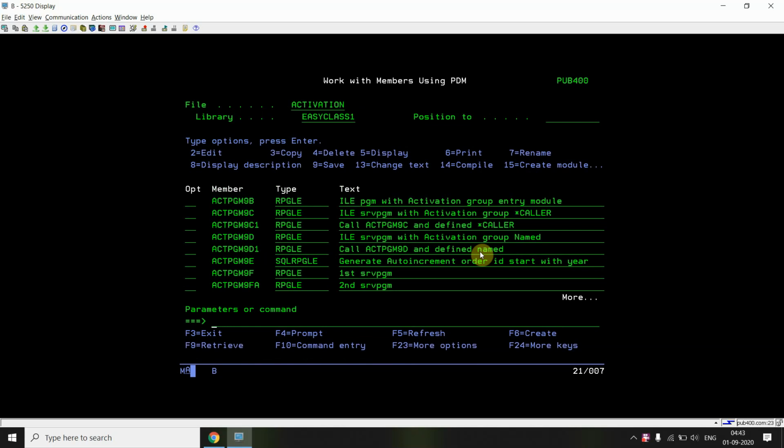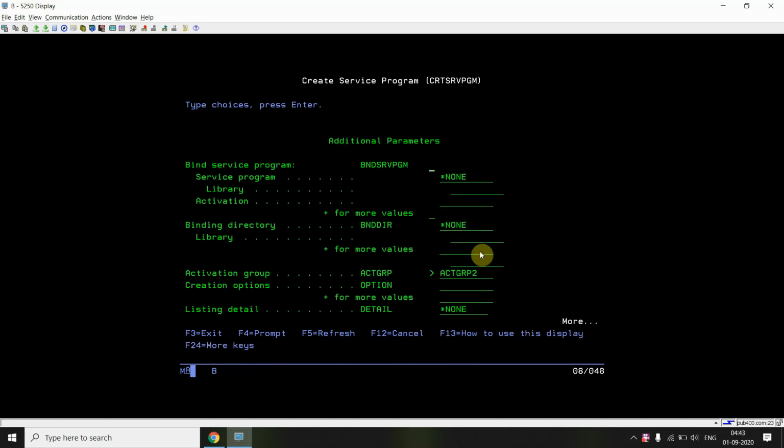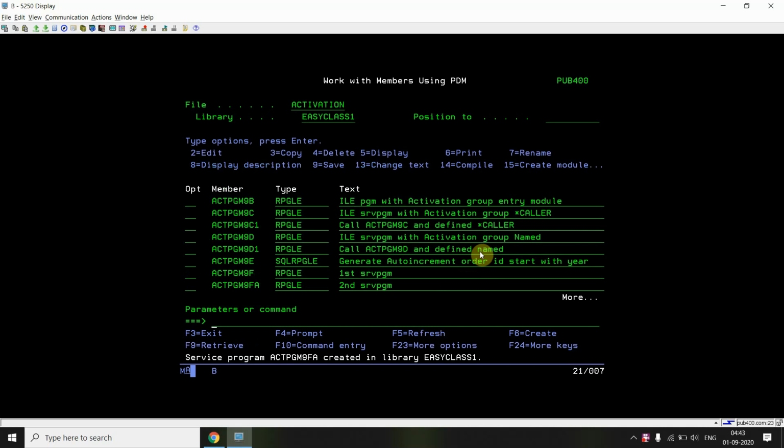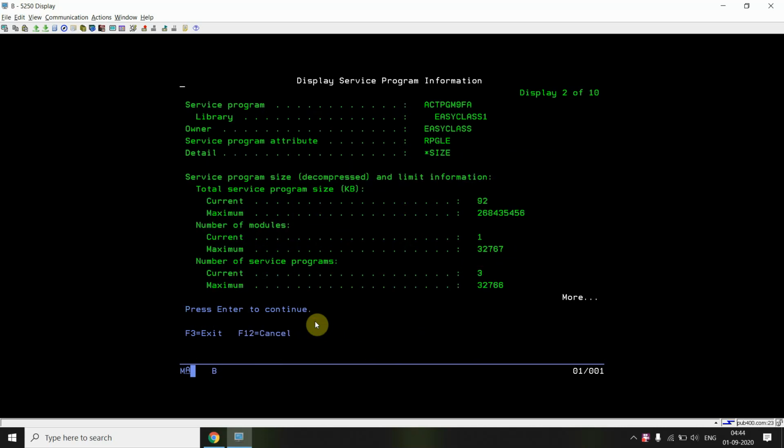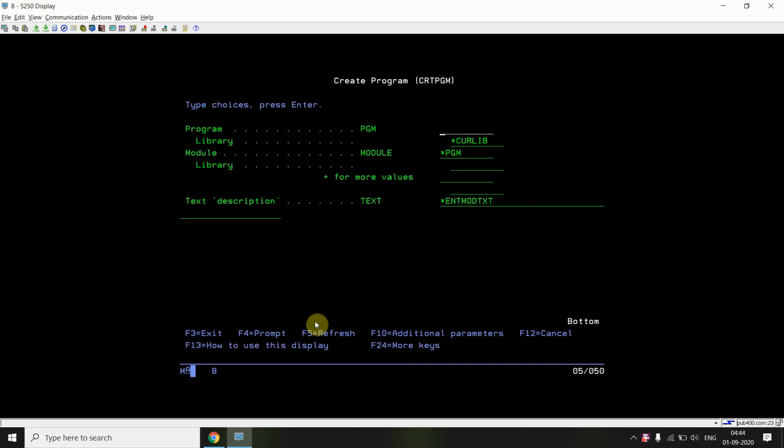Just take F12. Just create another service program 9FA with the same named activation group. Okay, so if I do DSP SRVPGM again on 9FA, I'll be seeing this activation group ACTGRP2. Okay, now I'll be creating that program, CRTPGM ACTPGM 9F1.